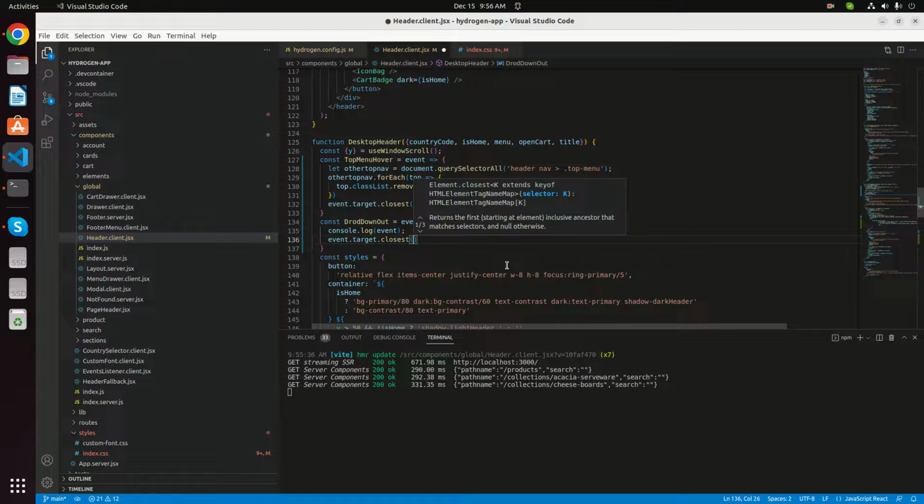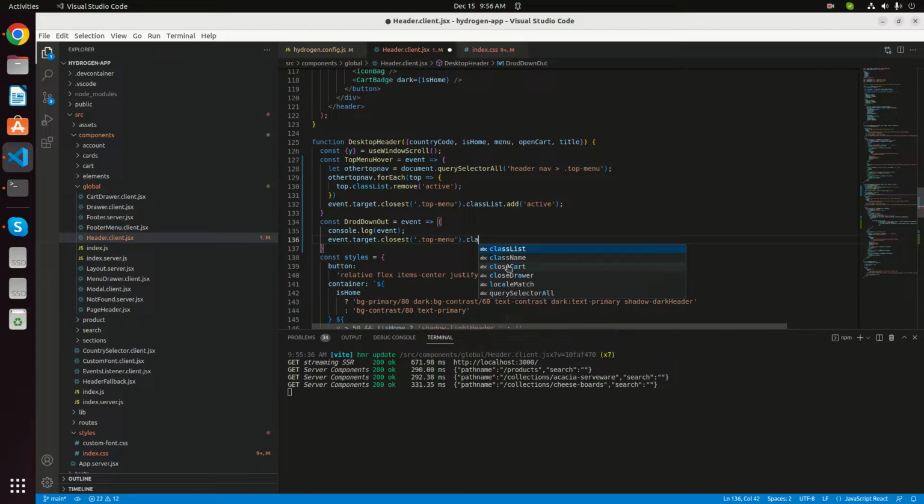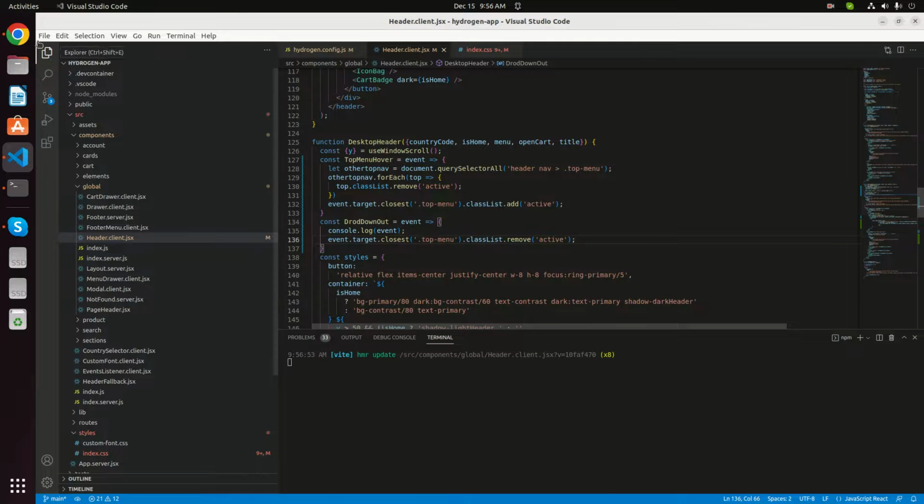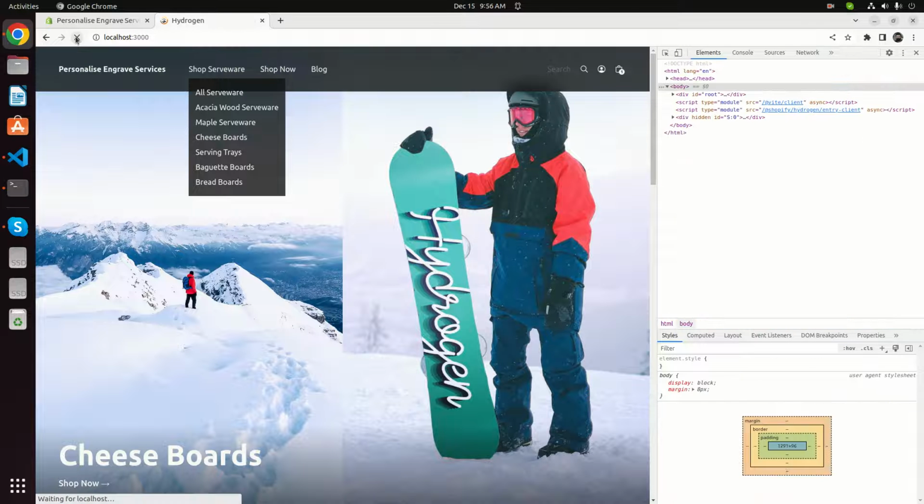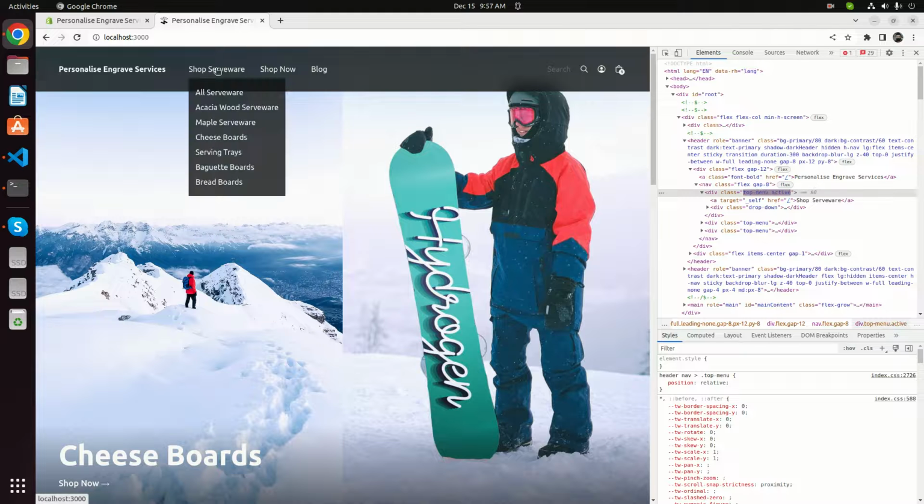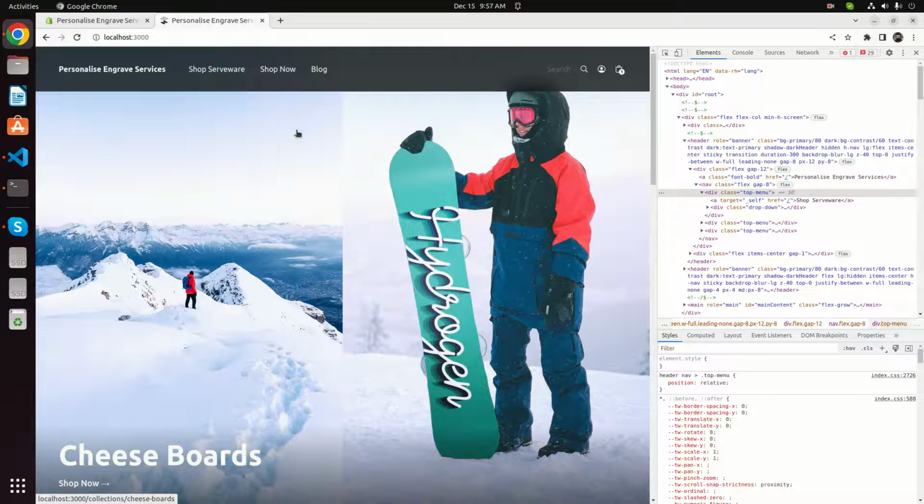If you're looking for a child container, then you have to use a query from the parent one. You can say top menu. Is that right? Yes. Then I'm going to say class remove active. So go back, refresh. Okay, when I hover it, it appears, but if I get out of this container, it disappears. So I think this is working really well. Alright, so I think we did it.